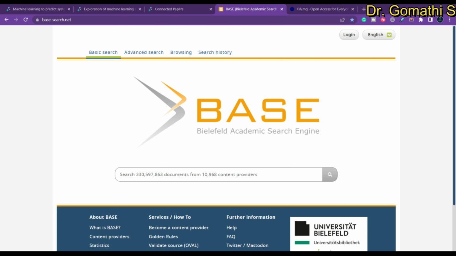This is a multidisciplinary search engine to scholarly internet resources, created by the Bielefeld University Library in Germany. It is based on free and open source software such as Apache Solr and VuFind. BASE currently indexes over 300 million documents from more than 10,500 content providers. These documents include full text articles, books, chapters, conference papers, and other scholarly materials. BASE is one of the most voluminous search engines for academic web search.